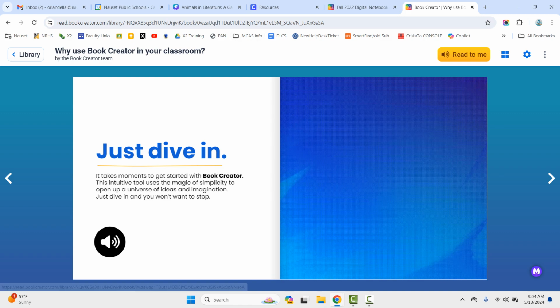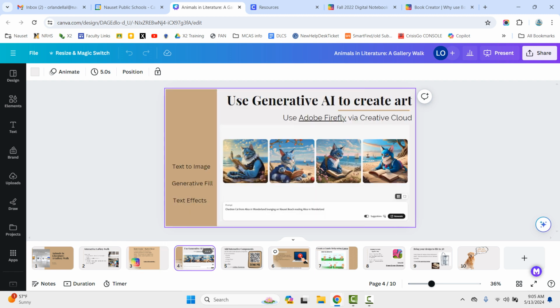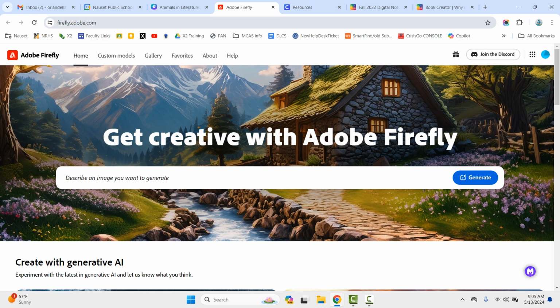The next is the Adobe Firefly via Creative Cloud. So it allows you to do text to image, generative fill, and text effects. So let's pop over and see. Here we go. firefly.adobe.com. We do pay for Adobe. So if you sign in with your Google, that will work as well. So what you do here is you write whatever you want the AI generator to create for you. And that's what happens. So let's see.